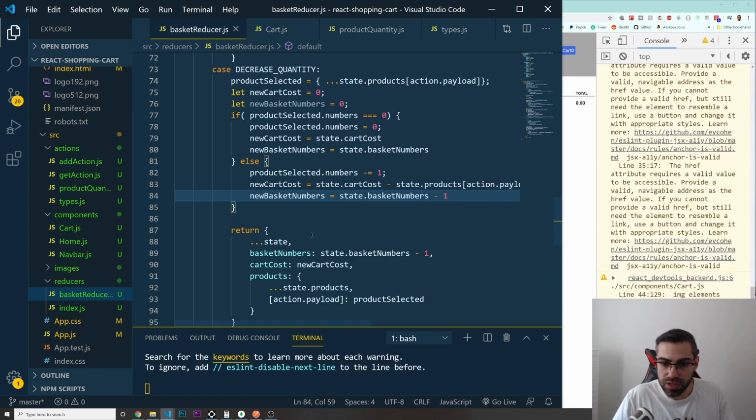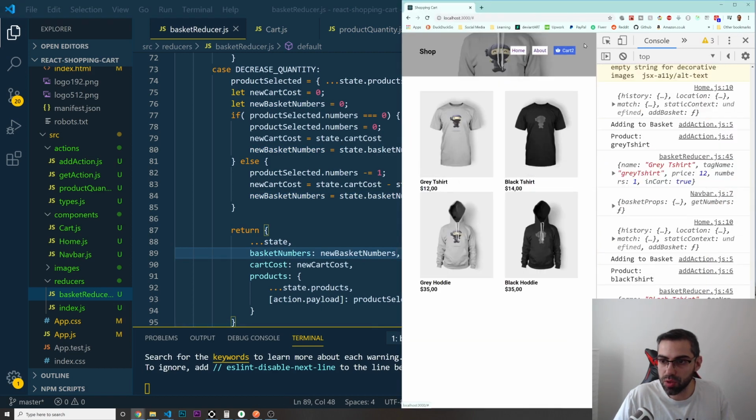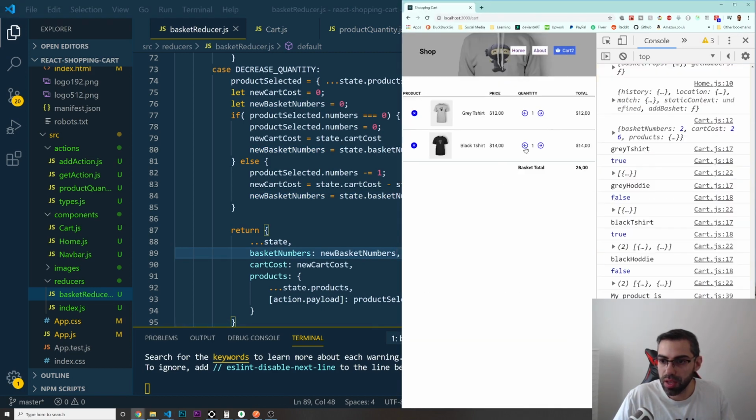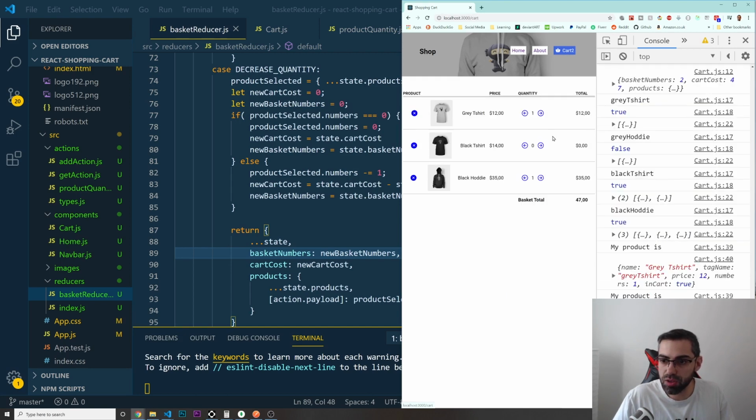Let's just see if this is working or not. And then I got basket numbers, which is going to be the new, this one. Let's try it out one more time. I'm going to add 2 of these. I have 2 on the cart. If I look, you see, it got just 1 in here. If I go back and add this one, I got 2.